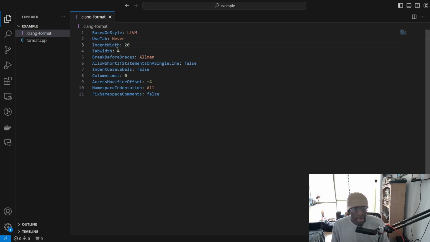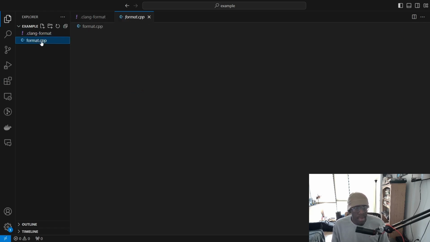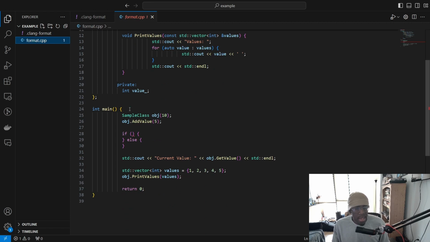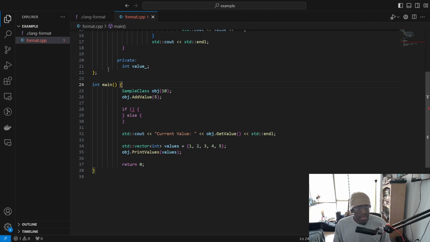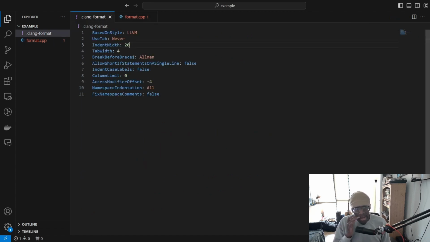Now when I click save here and set the indent width to 20 and come back to this file, we should see some pretty large indentations. As you can see, we're now using the settings that correspond to the Clang format file. What I would encourage you to do is just explore the documentation for Clang format. There are all different ways you can set up to format your project.